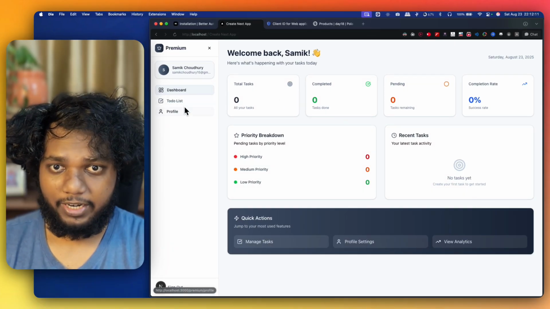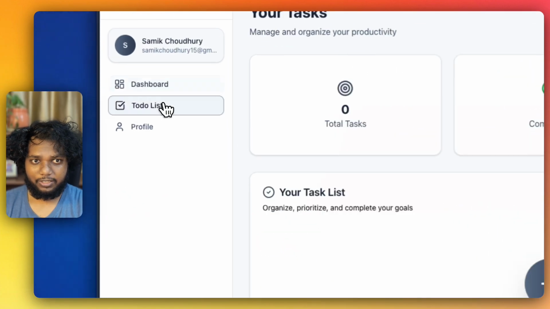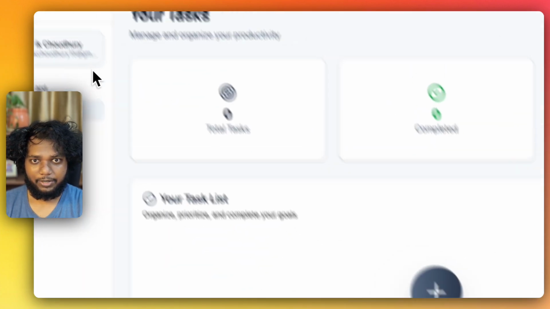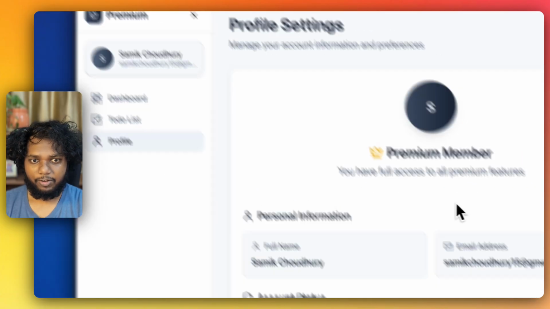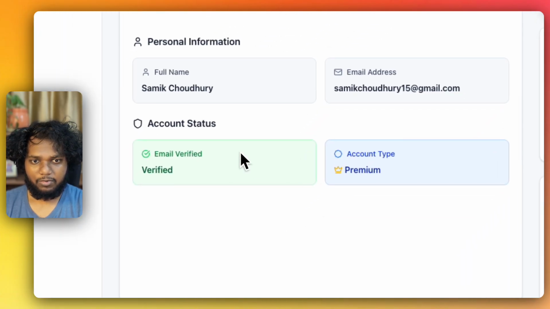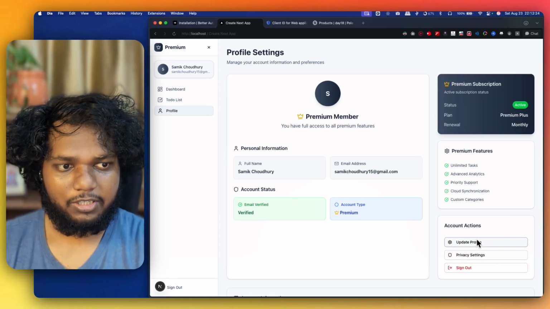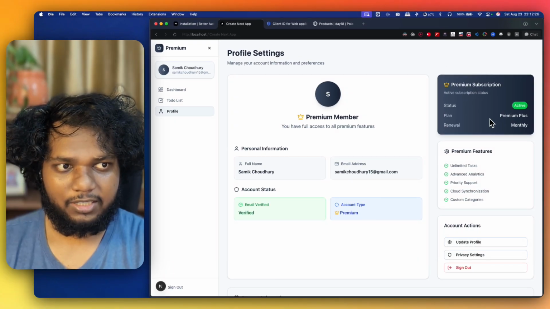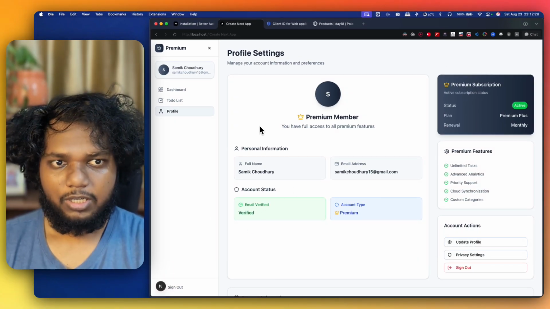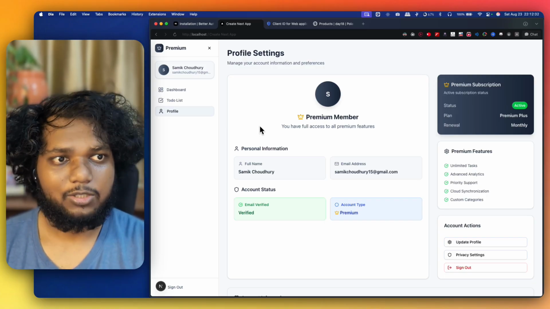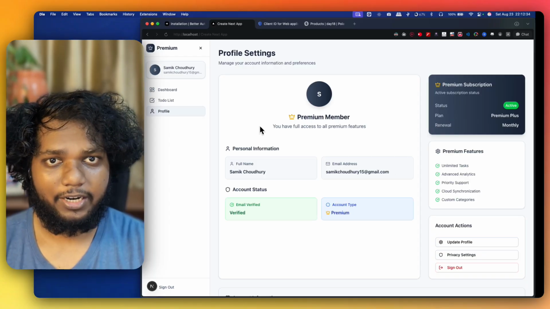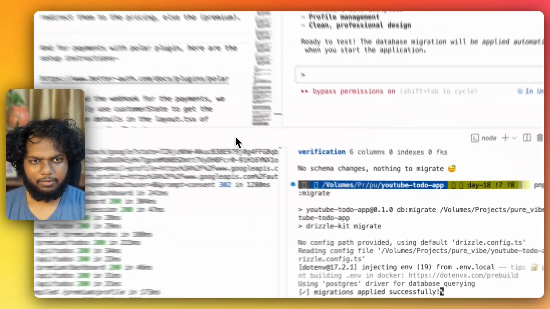We have a proper dashboard, we have a to-do list. If I go here I can create my to-do. If I go to dashboard, it is creating a to-do. If I want profile, I'm okay. These are right now placeholders, and update profile, privacy settings, and sign up. So you can see it has done the majority of our UI tasks. I will remove the non-UI part right now, and I will only keep the UI.